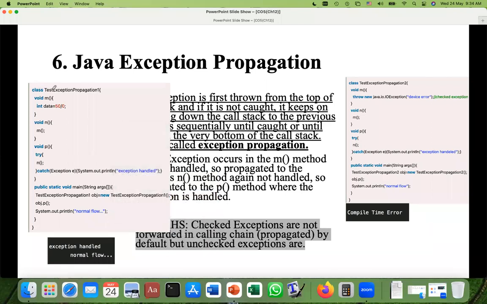So now we have the class TestExceptionPropagation. This is the starting, this is the ending. And here we have the first method M, and this is that method. Then we have the method N, starting, ending. Then we have the method P. This is the starting. We have the try block in it, and then we have the catch block in this method P. And here P is ending. And then we have the main method, and the program is ending.